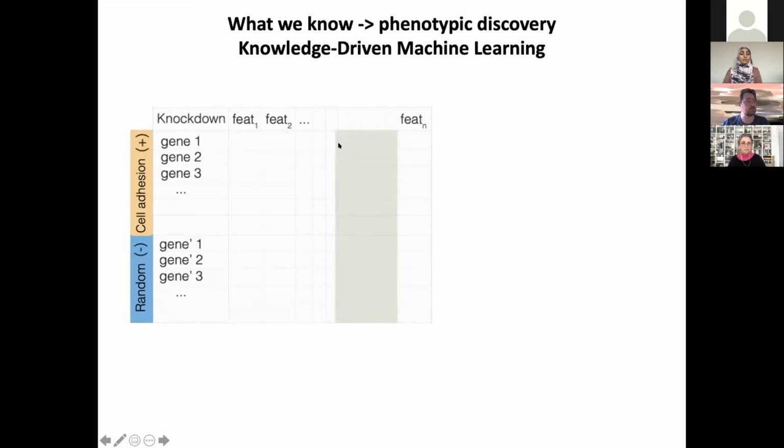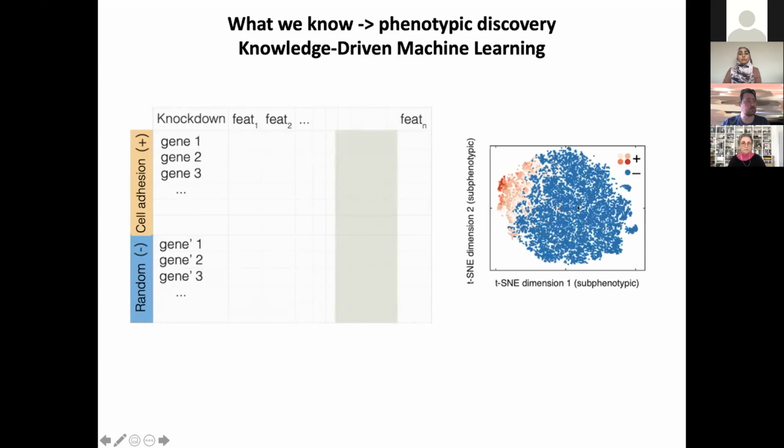If we identify such a subset, then what we can simply do is train a classifier that distinguishes between cell adhesion genes and other genes. This classifier can then be applied to the entire data set to predict which genes are positive, the positive ones in orange, and based on the phenotypic similarity, also give a confidence score for these predictions.